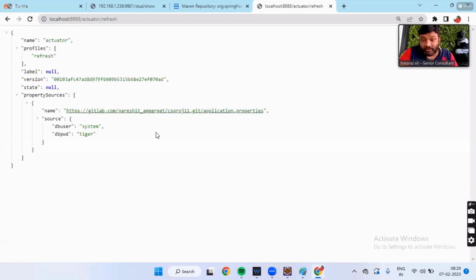This time you observe username, system, but what is the name? What is the URL you are getting? We are getting GitLab related information. Did you realize this, guys? Come on, my dear, respond in the chat box.